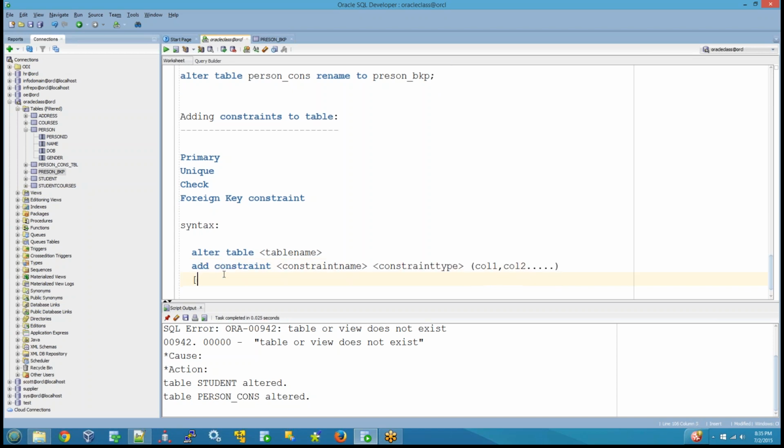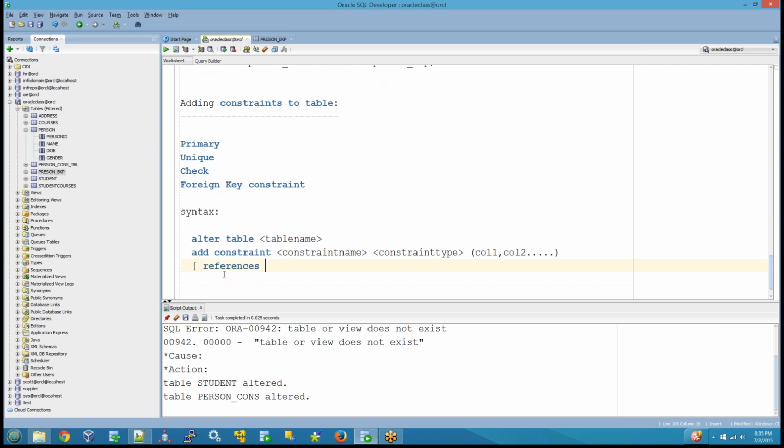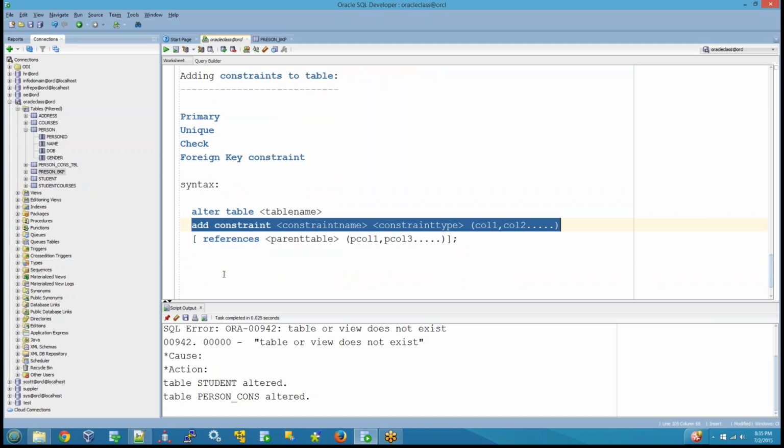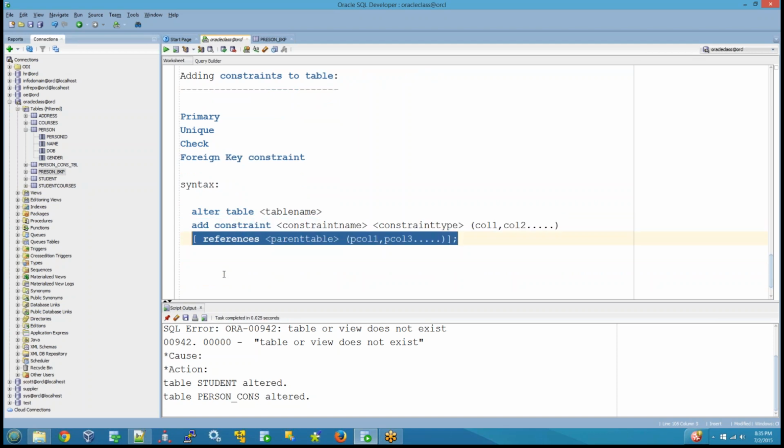Now optional: references parent table, parent table column 1, column 2, and so on. This is for foreign key constraints. That's it. See here, alter table name, I'm adding a constraint type and then references.